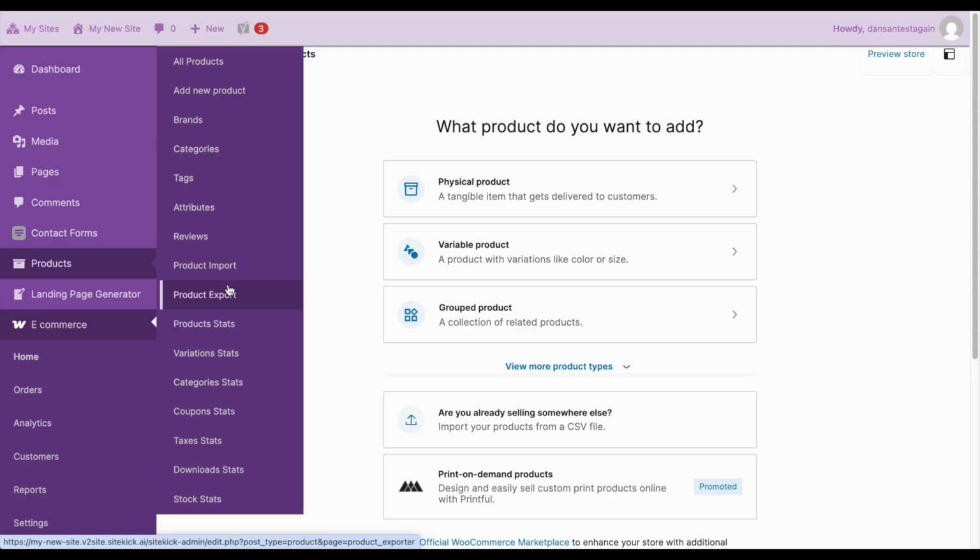You can also export that data in case you want to move it to a different e-commerce platform that you can also still link and connect with your Sitekick site. You can also look at your product's analytics, product stats, variation stats, category stats, coupon stats to see which coupons are being used, how many, and when, taxes, etc.